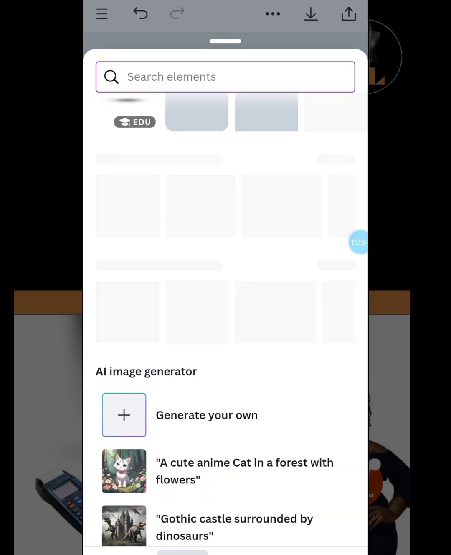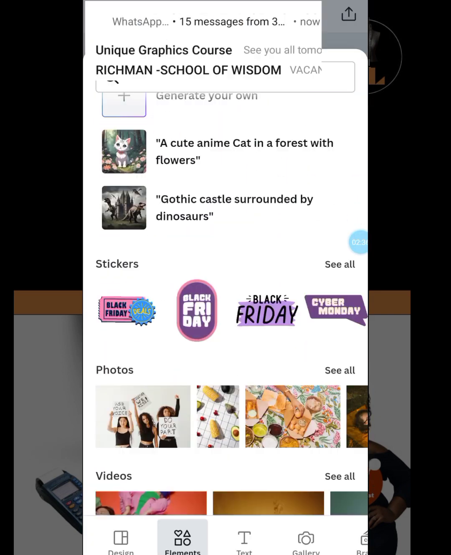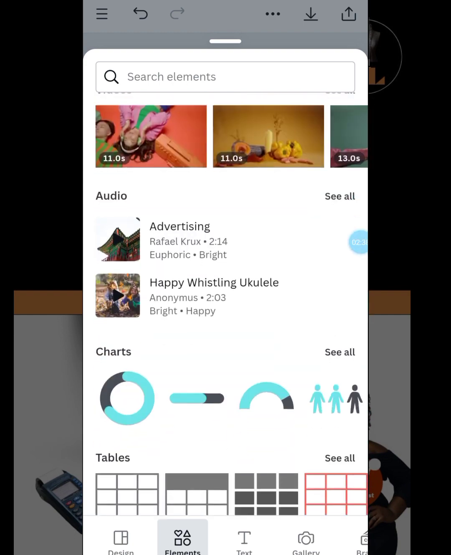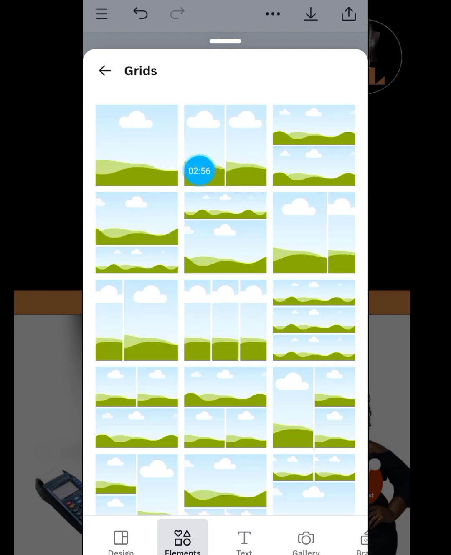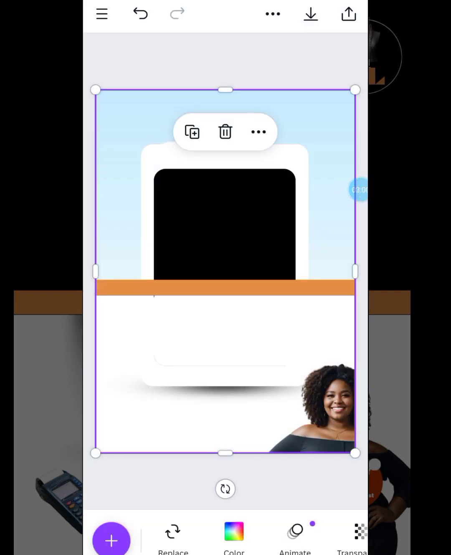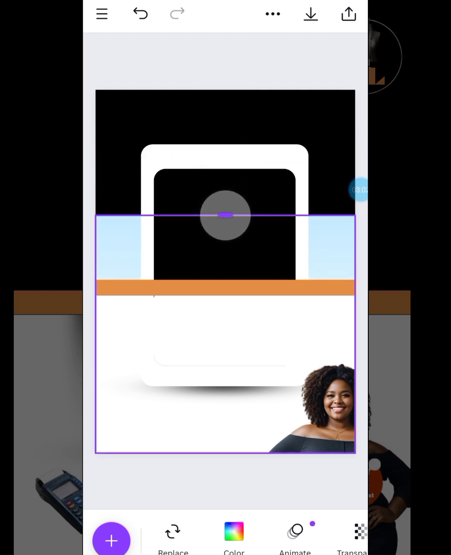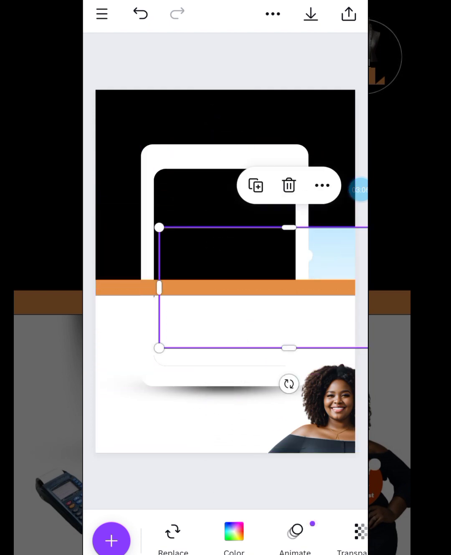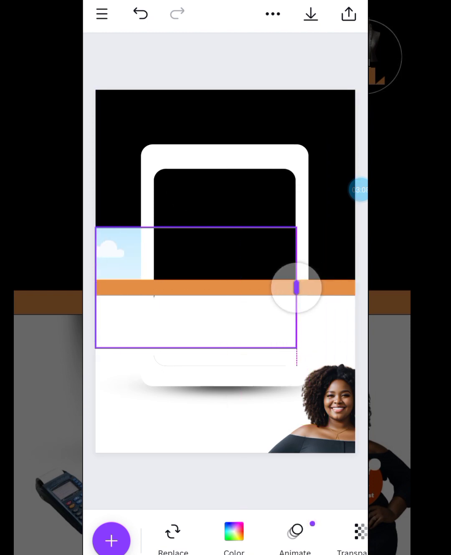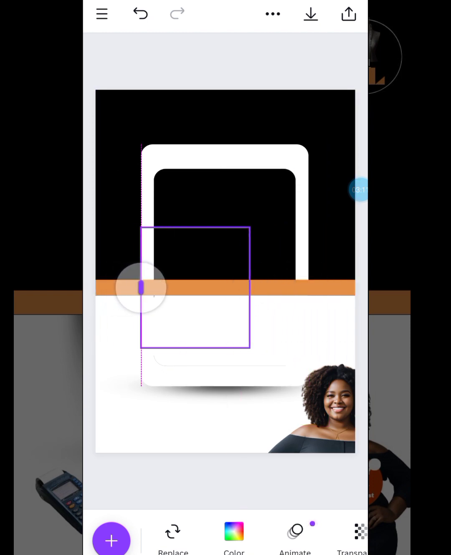So the first thing you should do is to arrange all your elements first before you start doing your writings, before you start putting text and all that. And I'm going to use grids. Let me see if I can use this grid. Okay, let me use this one. You can see it covers everything. So what you do is just arrange it like this. Just drag like this, arrange it from the edges. You can see what I'm doing. You have to arrange it like this.